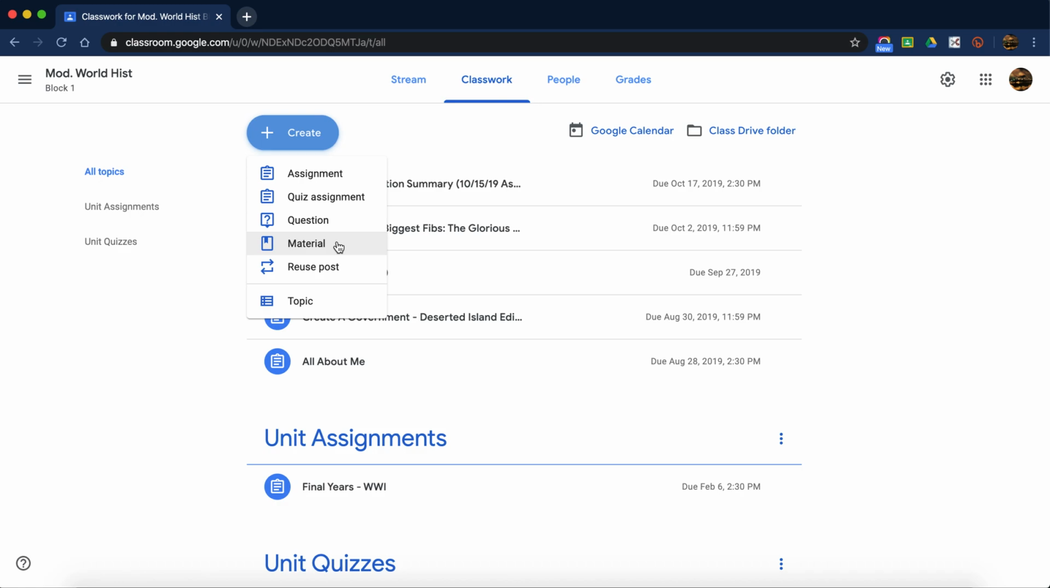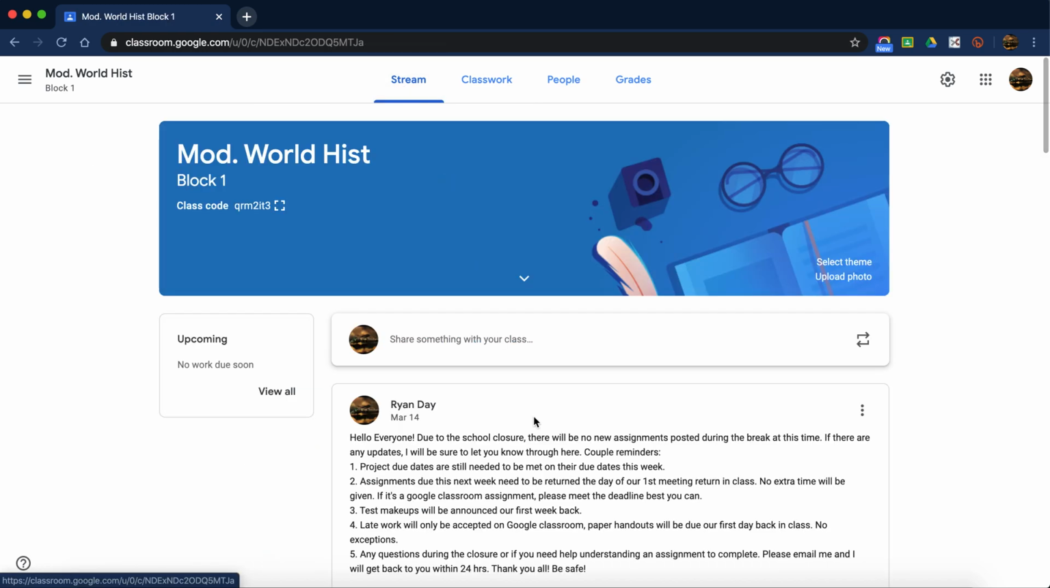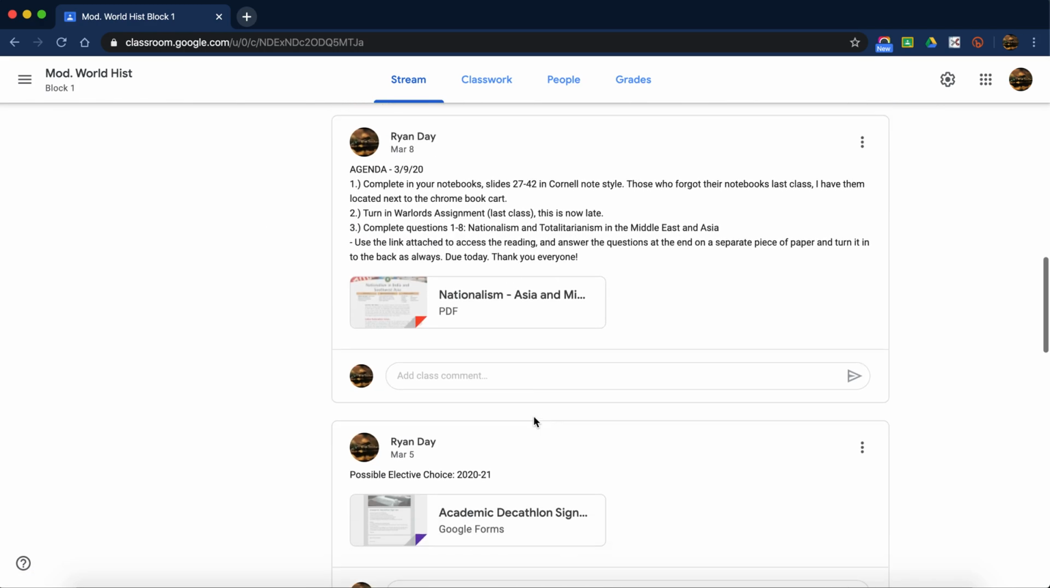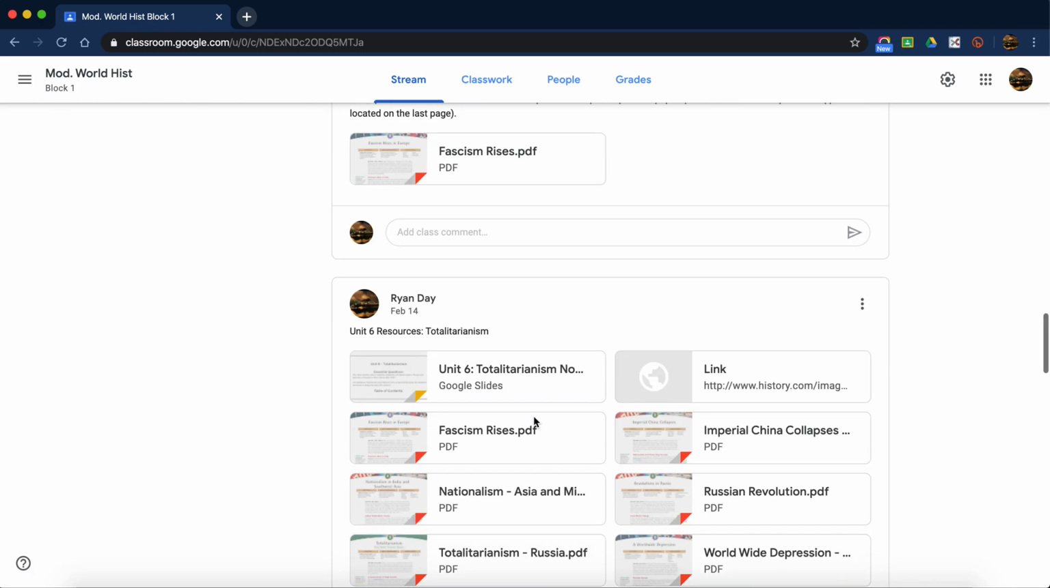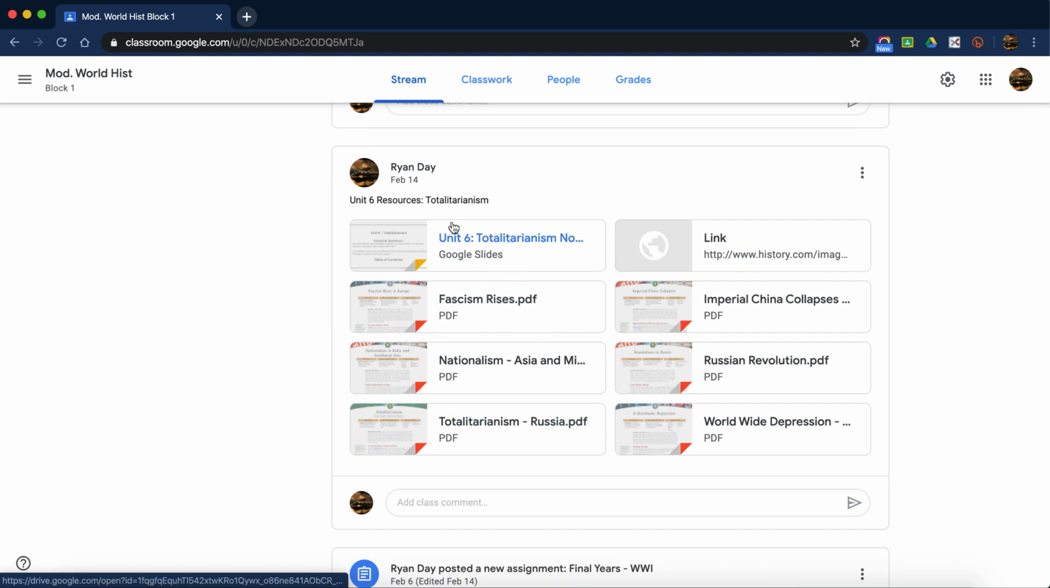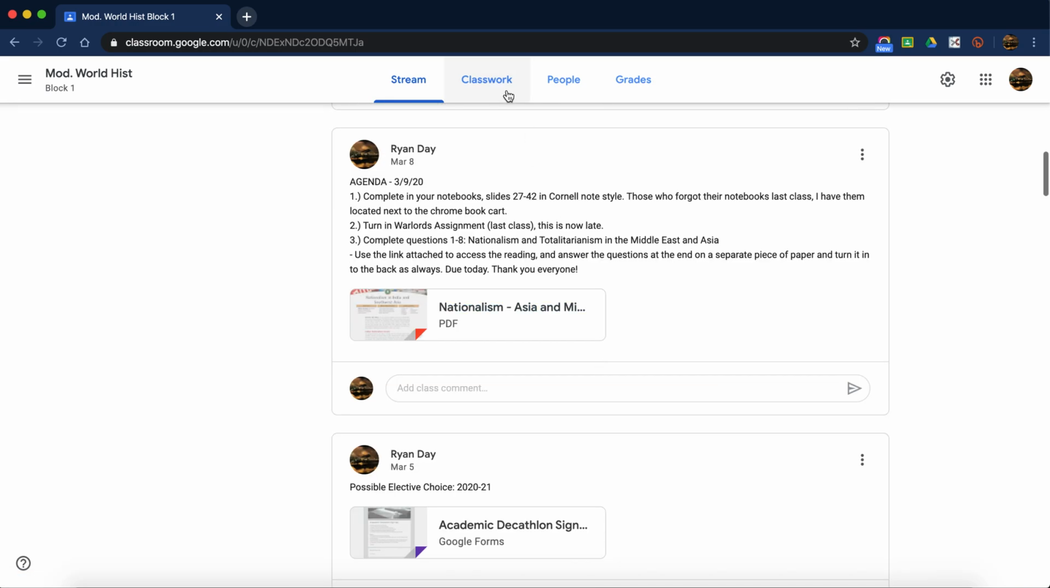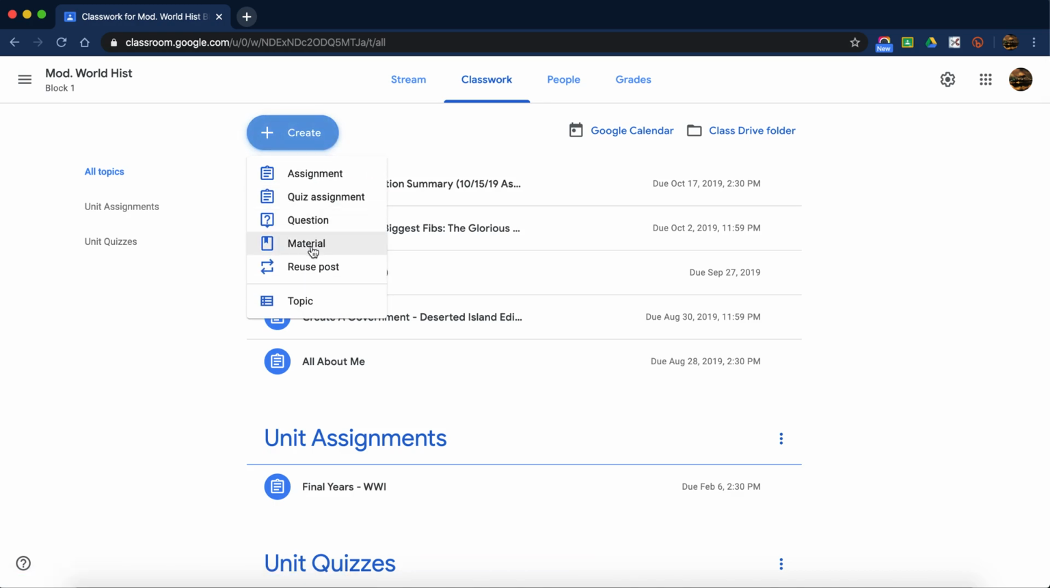Material is where you're posting resources or references. So you'll see on my stream, for example, when I post different materials, typically within the notes section. Our current unit before the break was Unit 6 resources in modern world history for totalitarianism. These are the resources I give them with the notes and the actual textbook chapters we work on. So that's what you can focus on for the material section.